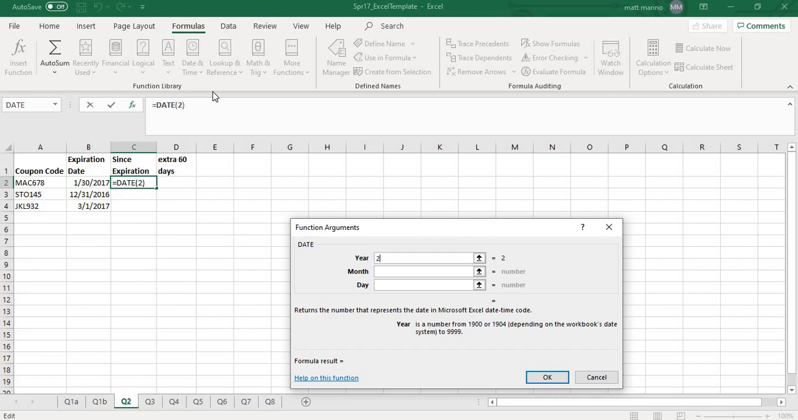You type in our year, which is 2020, our month, which would be whatever month you are using. Here I'm using September. The day is September 21st, and that is how I put in my date. You will notice it returns a number that represents the date in Microsoft Excel date time code. We click OK.